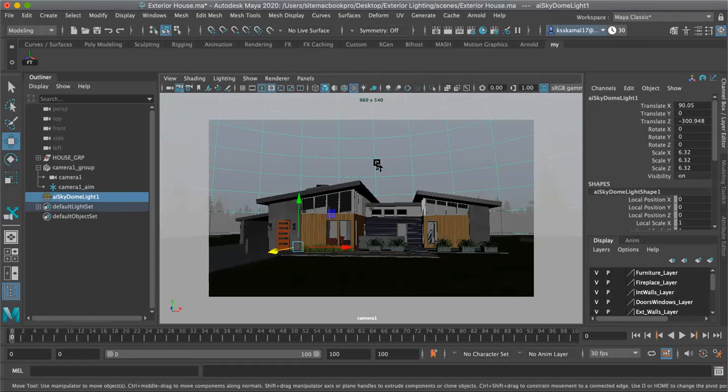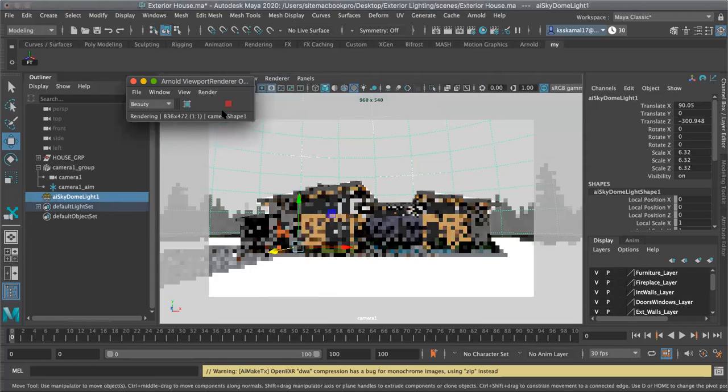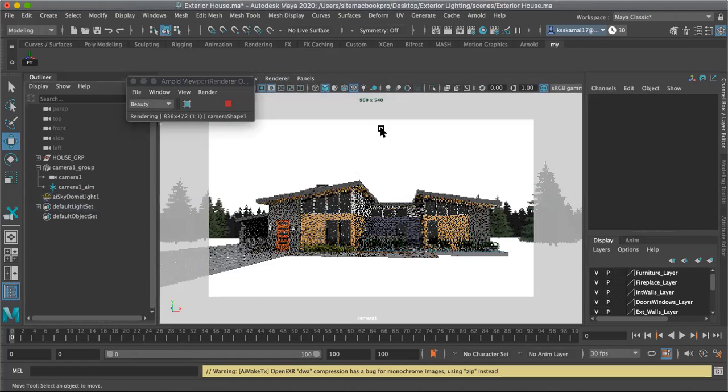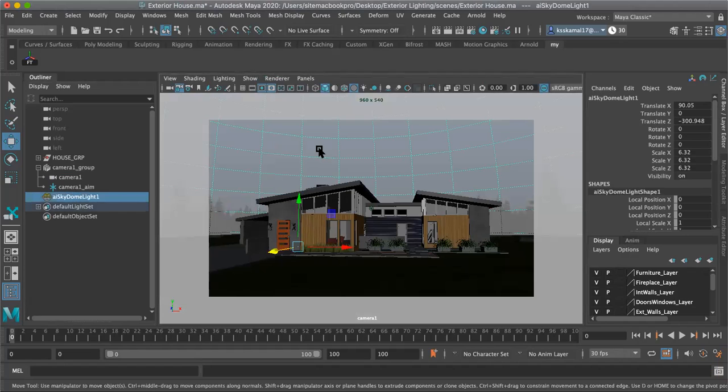And the second step, I want to add an environment here. When I hit render, you can see that the background is completely white. It doesn't look like a sky. So I want to add some sky over here. So I'm going to stop the render, and switch to Viewport 2.0, and now you can select the sky dome here.